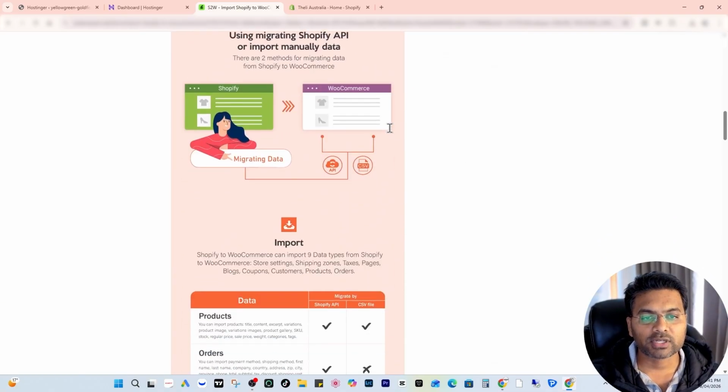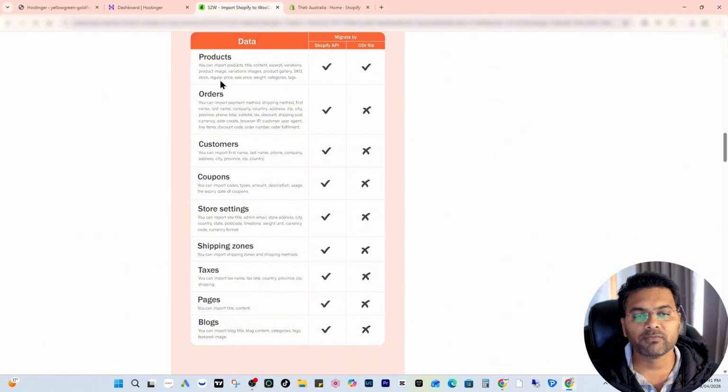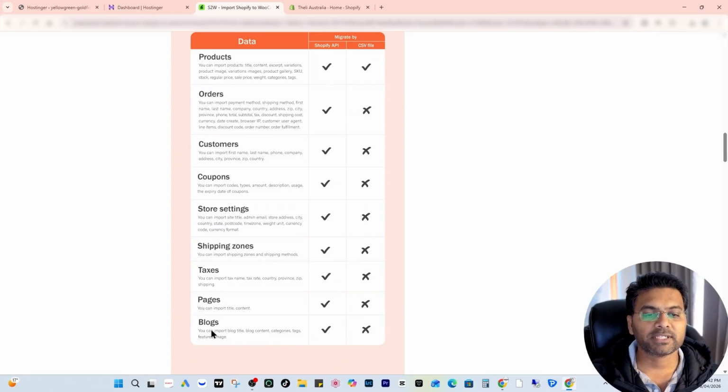Just let me show you what they offer in the premium version. The premium version offers the products, orders, customers, coupons, store settings, shipping zones, taxes, pages, and blogs to be migrated from Shopify. But the free version only offers the products, which is okay. If you just want to import the products from Shopify, that's fine. Just continue with the free plugin.